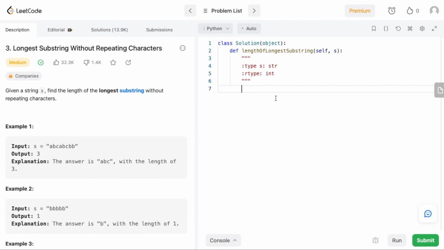So we're told that given a string s, we want to find the length of the longest substring without repeating characters. In their example, they tell us that s is this string of characters, and the output for the longest substring is 3, and they say that the answer is ABC with a length of 3. So this is the longest substring that doesn't have any repeating characters.